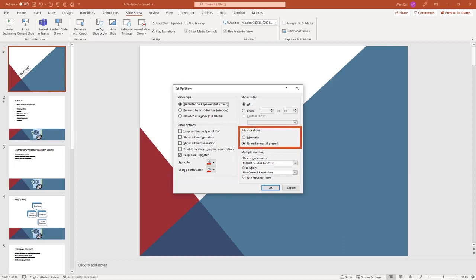Next to these are Advanced Slides options. With these 2 radio buttons, you can advance the slides in a presentation manually, or you can advance them automatically using timings. Finally, there's the Multiple Monitors section. This section allows you to choose which of your computer monitors shows the presentation. If you do not have multiple monitors, these controls will appear grayed out.